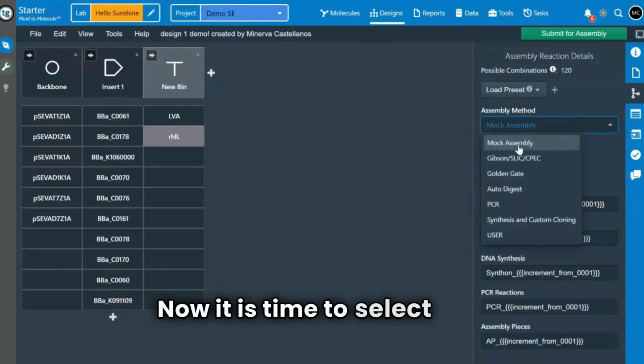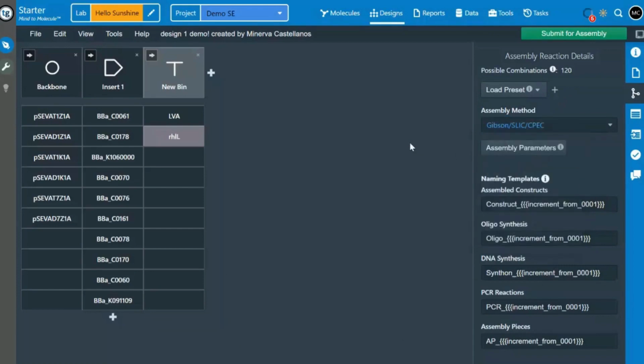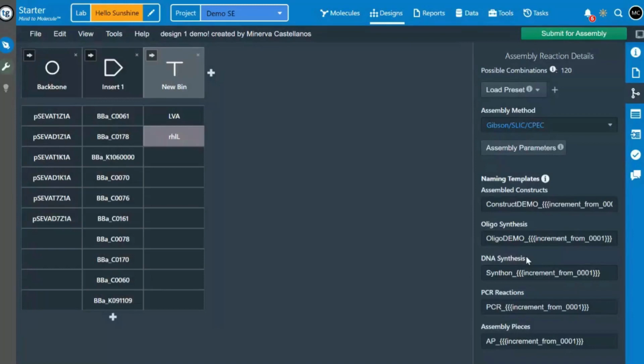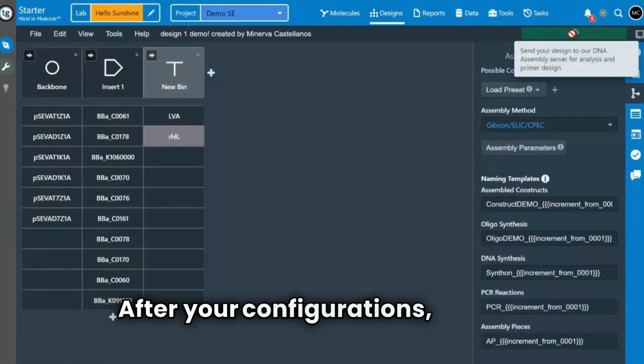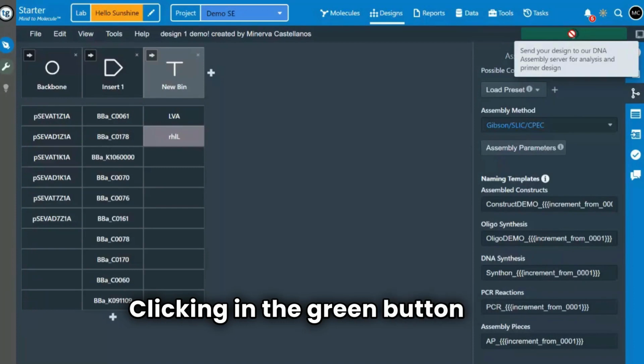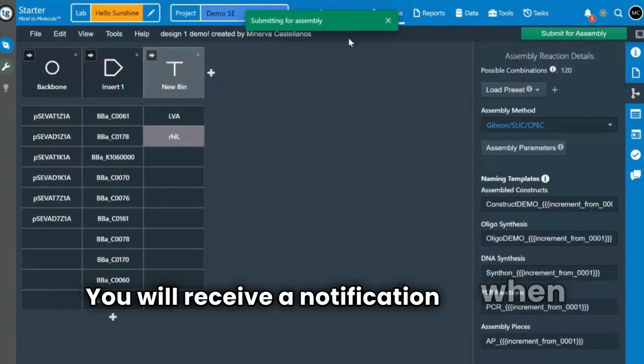Now, it is time to select your assembly method and set your desired parameters. After your configurations, you are ready to submit for assembly, clicking on the green button. This process can take some minutes. You will receive a notification when it is finished.